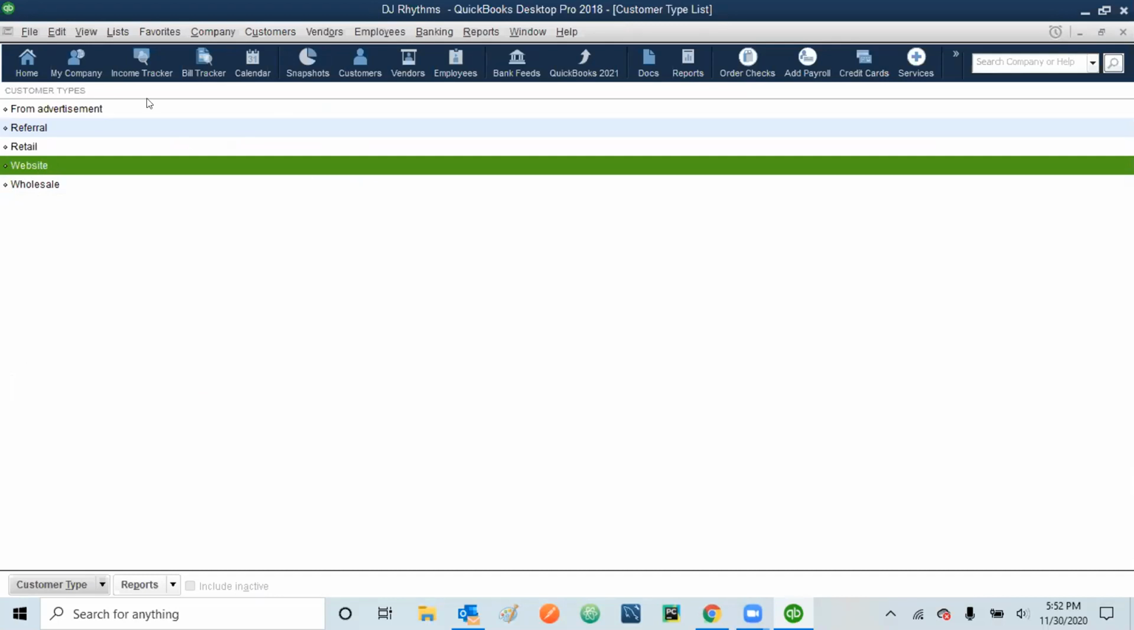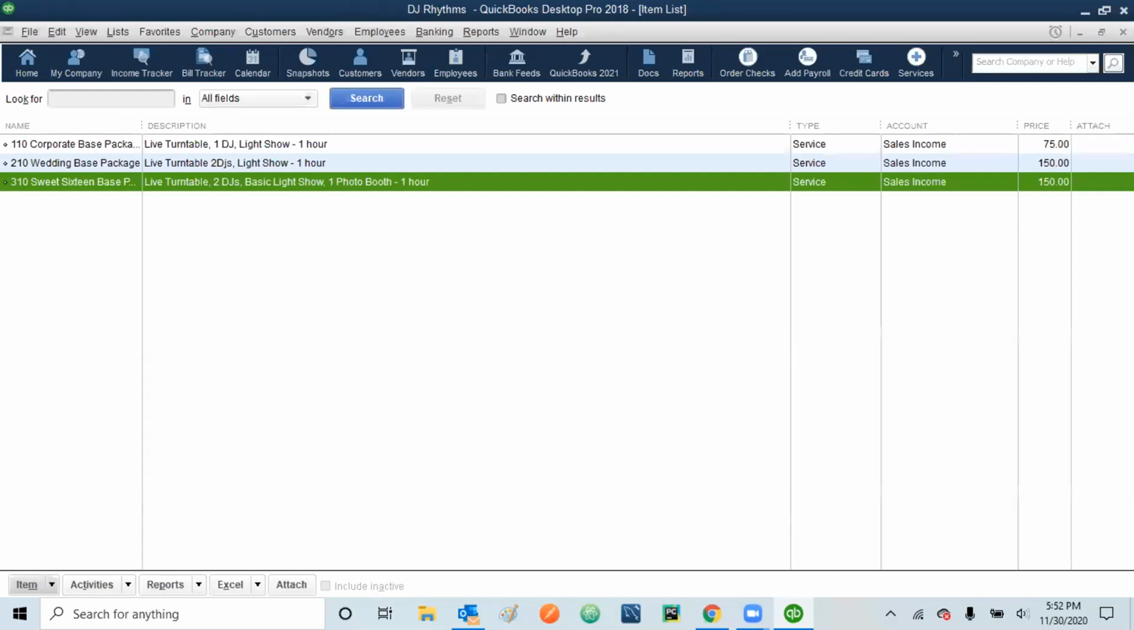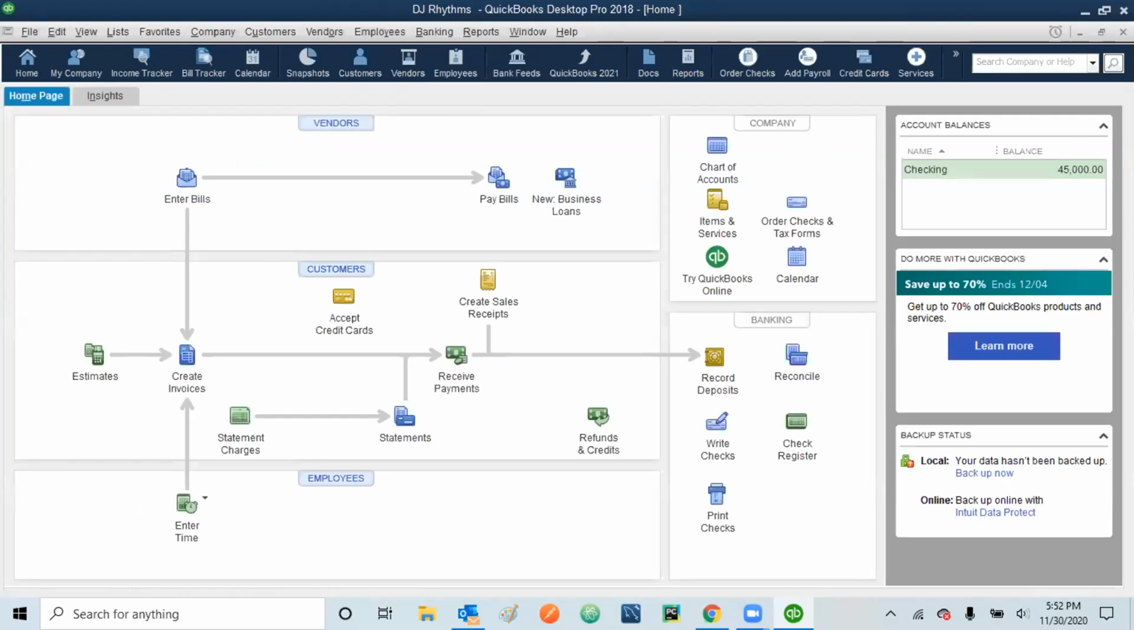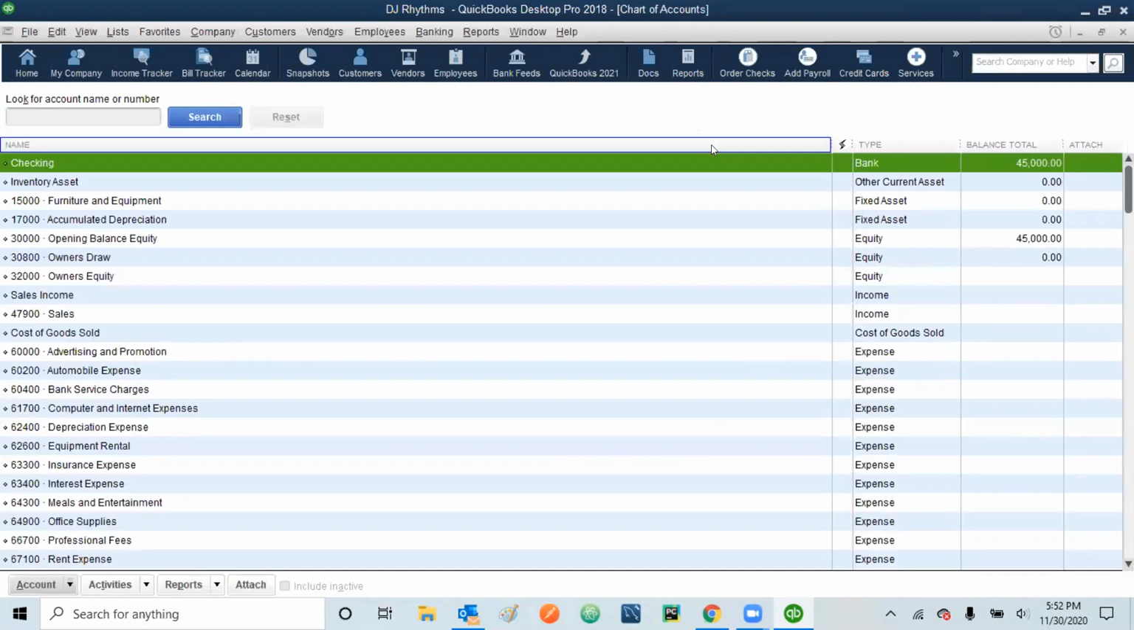Now we'll be customizing the chart of accounts. If you want to make some change in the chart of accounts, you have to go into the chart of accounts. But let's see how the exercise tells us to do it. Okay, so now we are on page number 156. To make changes in the chart of accounts, you can just click chart of accounts from here.